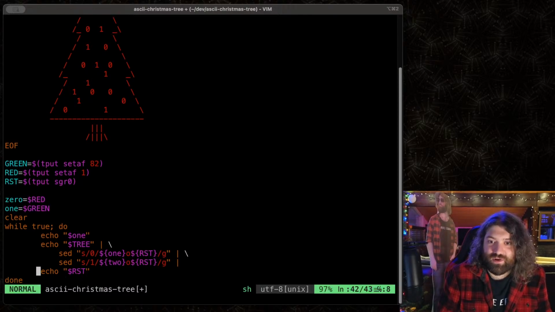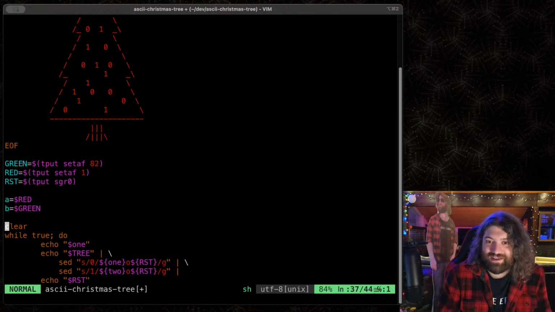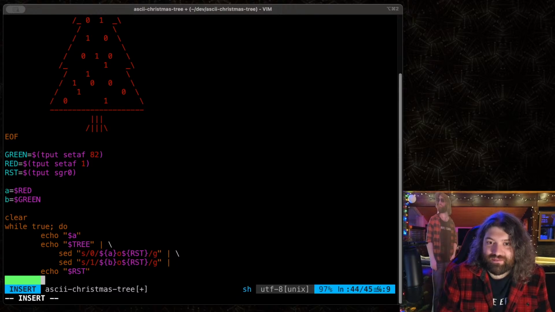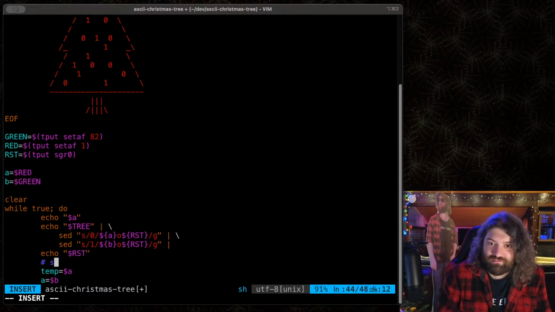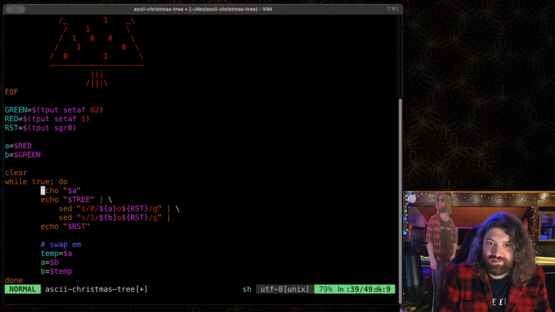Let's stick to the right index. 0 and 1. No. You know what? We're going to do A and B. I don't even care. That's how we're doing it. We're going to echo A down here and B here. And then when we get to the bottom, we're going to do temp equals A, A equals B, B equals temp. We're going to swap them. And then we're going to sleep 1. And then we'll clear it right before we echo it. I'll clean this up.